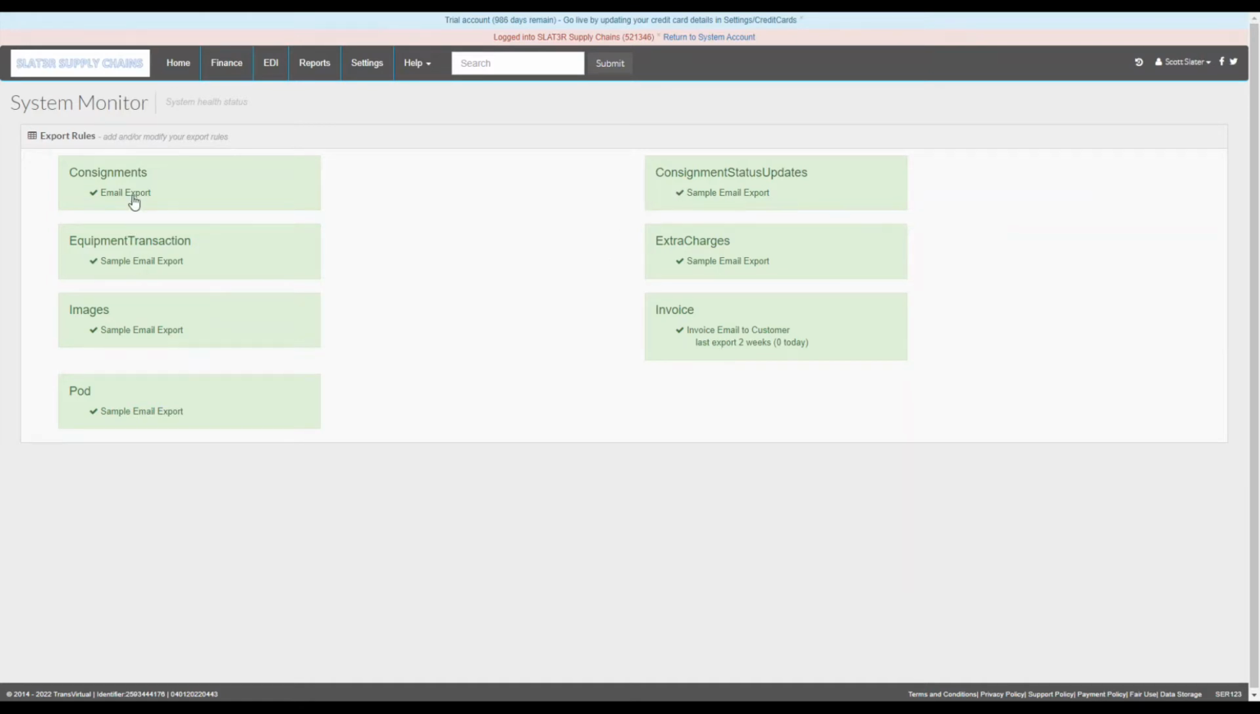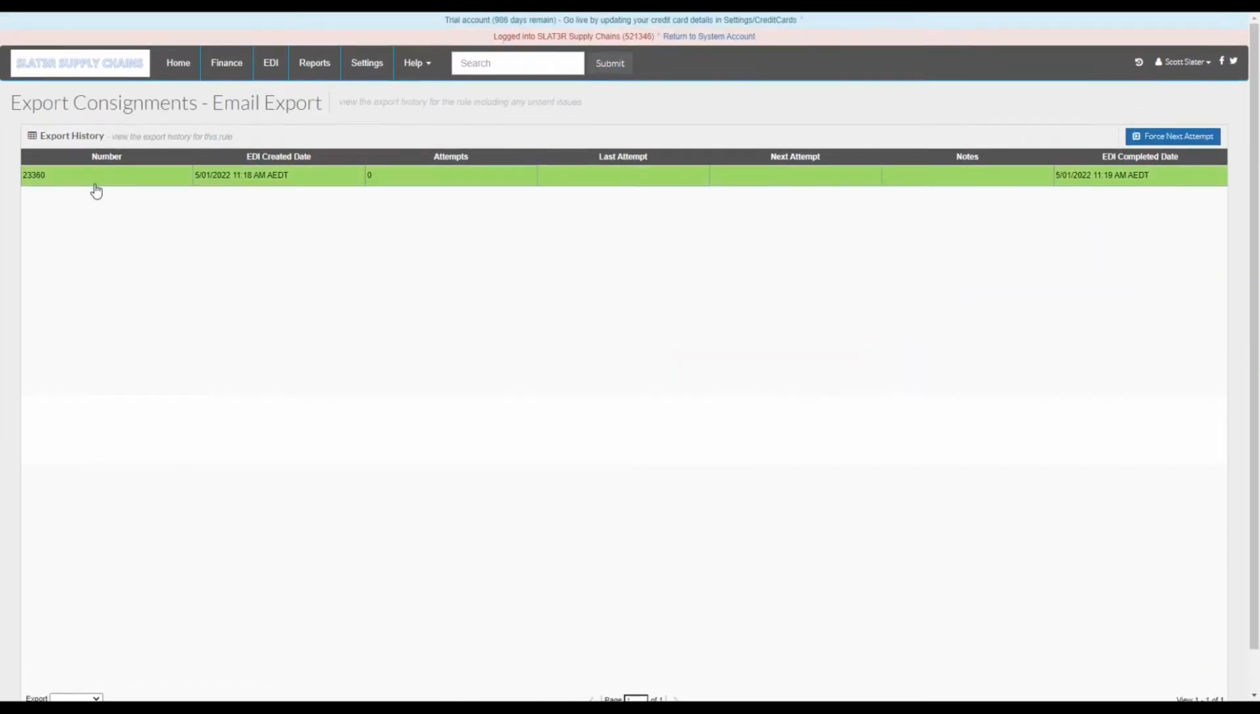Make sure to click into the export that you were checking, and here you can see an example of our consignment. Our consignment has successfully gone through, as you can see that it is green. There is also a forced next attempt button if it was not to go through.